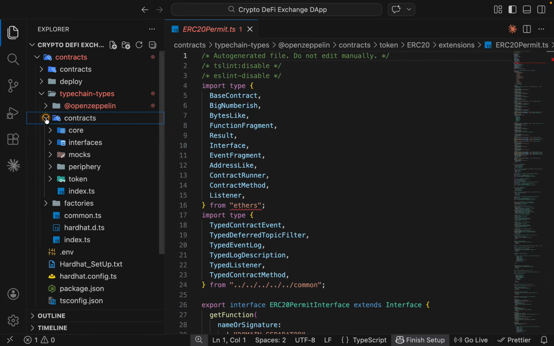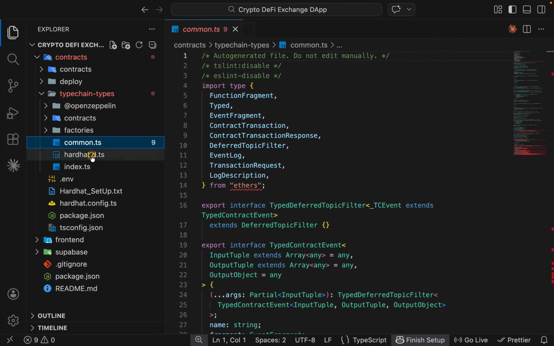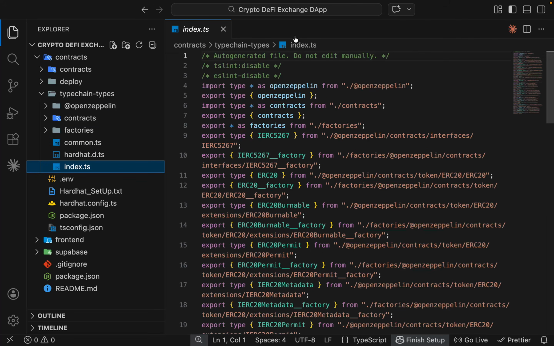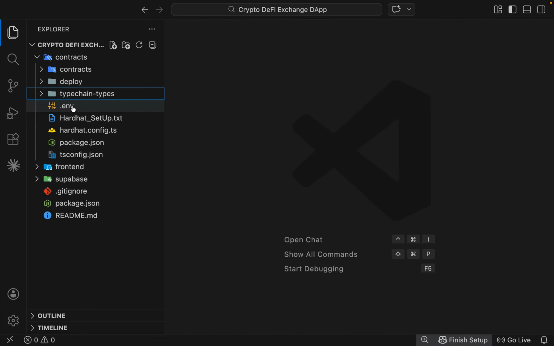And that's what we have here. We have the contracts. We have our factories, in which you will find the factory models we have in the open zipping. And here we have the common, handler, and indexing. That's all there is. So just keep every single thing as it is. Got it? Close this one. Close this one. Come back to the environment variable.